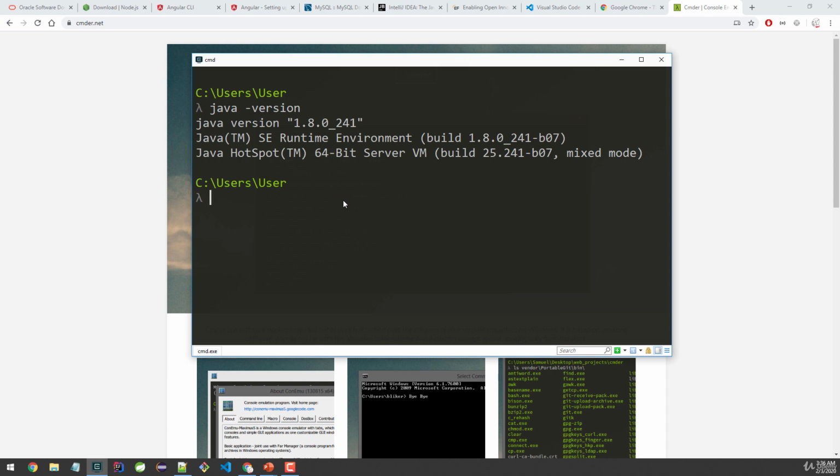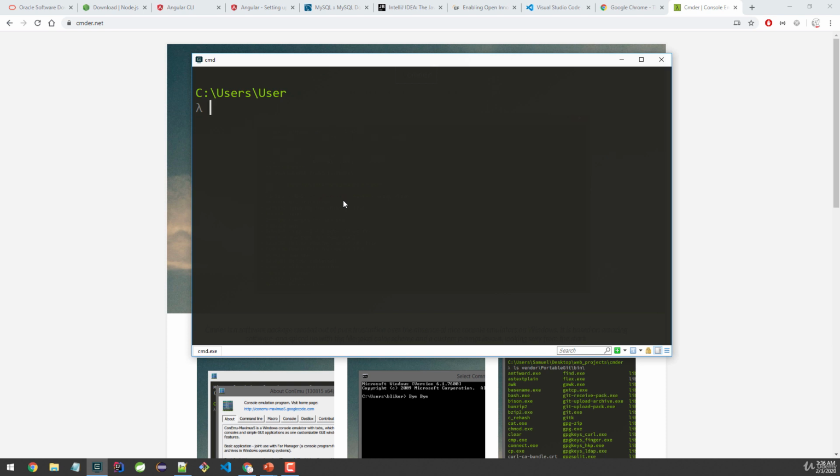Next is Node.js. So I'm going to go ahead and clear this real quick. If we do node, I think it's -v for Node, and there we go. I have 12.14.1, which is the latest version as of February 2020. So let's go ahead and clear that.